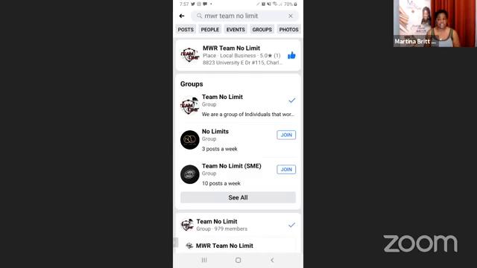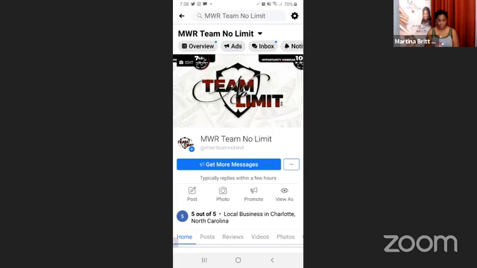Do you guys see the difference? At the top is the page. Underneath says the group. We're going to the public page. We are now on the public page. See, it says 7:45 and 10 at the top.